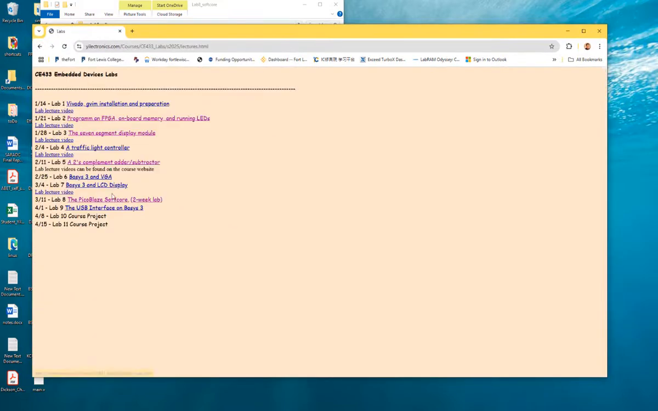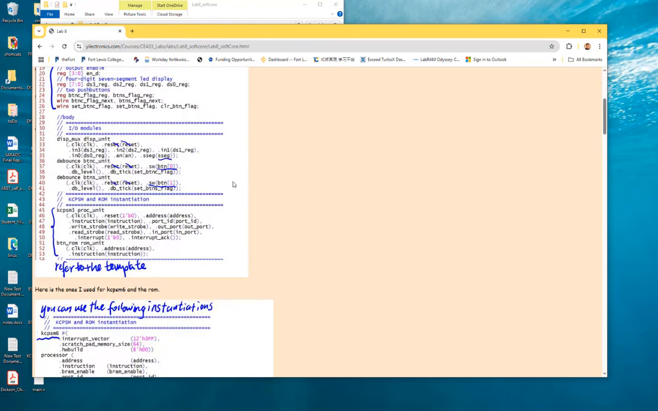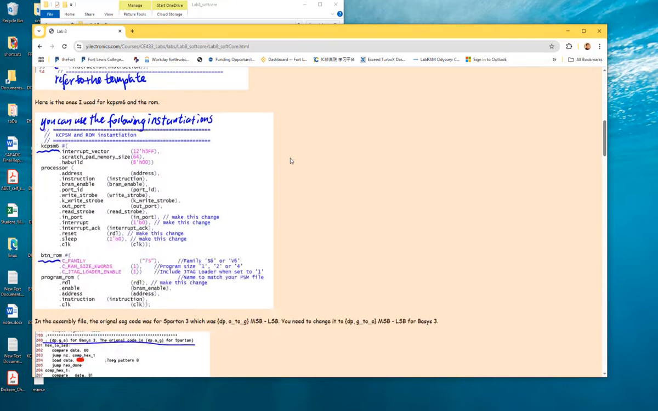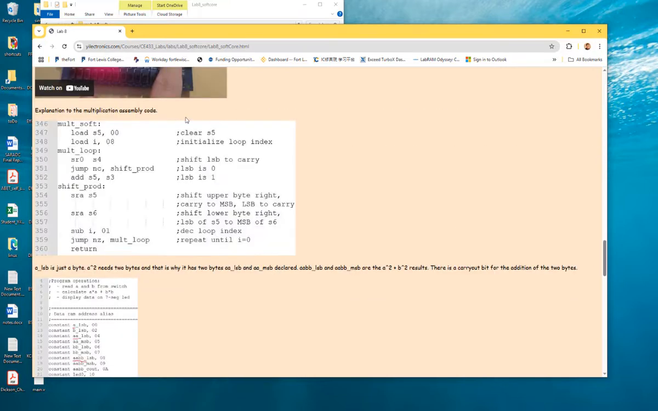Let's go to the lab. The software lab, the 2-week lab over here. Click lab 8. I was trying to add more explanations to the assembly code, and I was looking at the main part of it, which is a multiplication assembly.